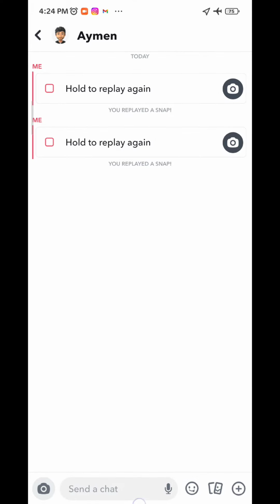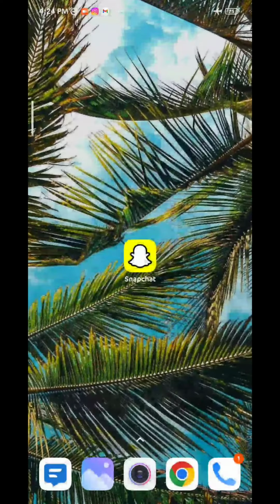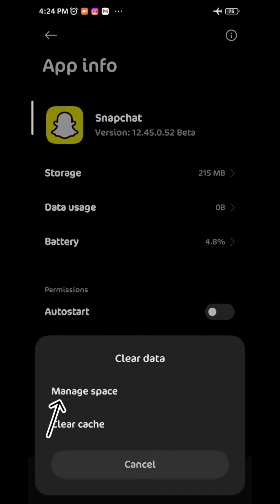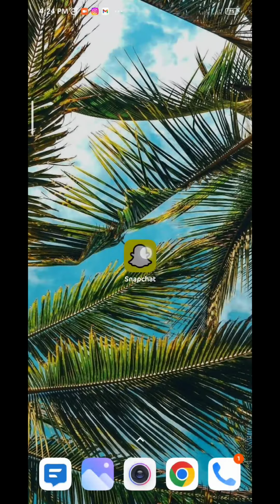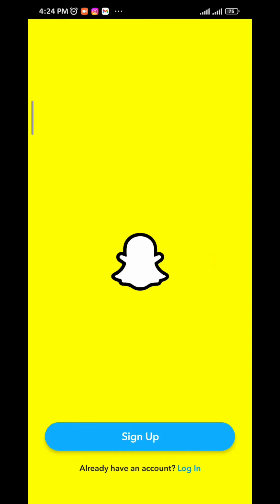Now we quit Snapchat completely and go ahead and clear data if you are on an Android. If you're on an iPhone, just uninstall the app completely. So just like that, I'm going to clear data since I'm on Android. And once I'm done with that, turn off the airplane mode and log back in to your account on Snapchat.